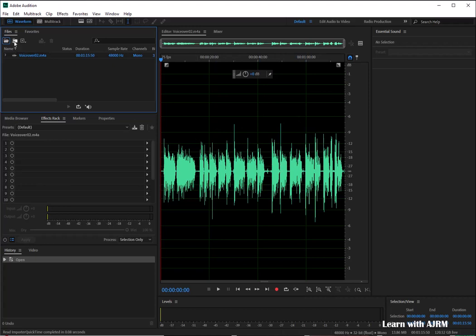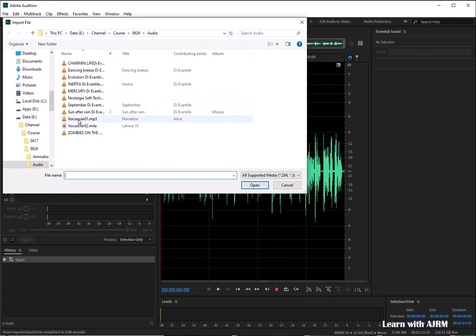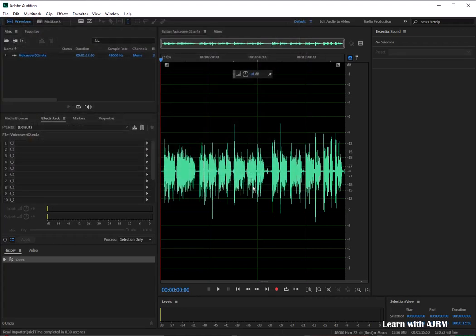Now, what is the difference between opening a file and importing a file? If I click on import now and I choose a file, for example from over here, and I click on open, the file appears in this list, but in this window over here I still have the old file visible that I had opened earlier. So both of these techniques can be used to insert a file in Audition for editing purposes.